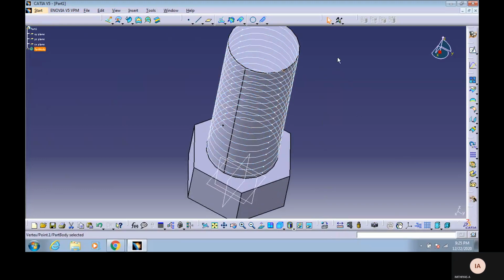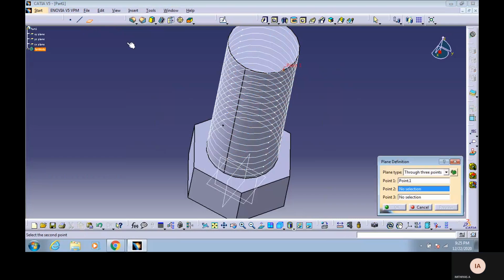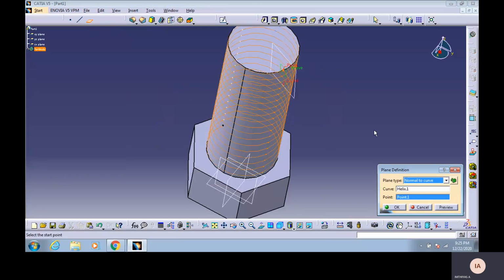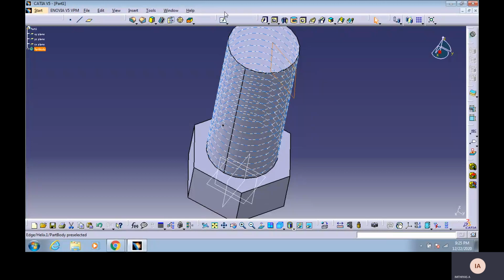At this point I have to make a circle, so again I am going to mechanical design and then part design, and I am selecting the offset plane symbol. So the plane type is normal to the curve. I have to select this curve and click OK. Now I have to draw a circle following that point. So I am clicking that plane and I am sketching it.